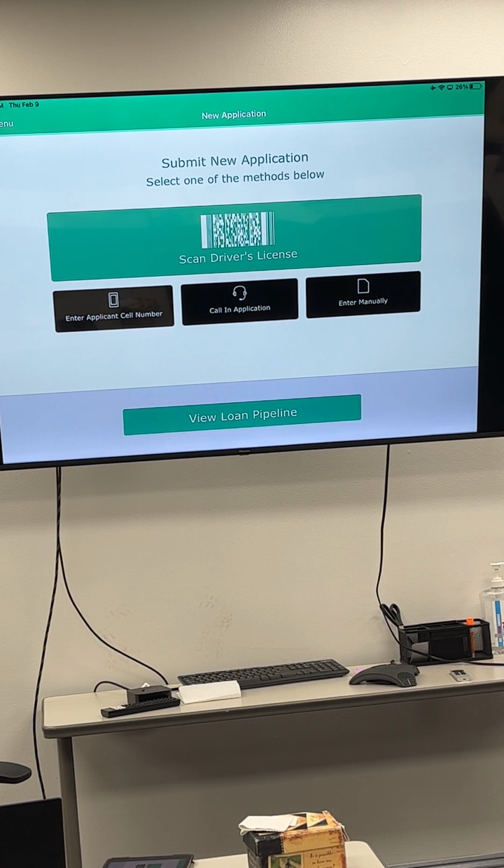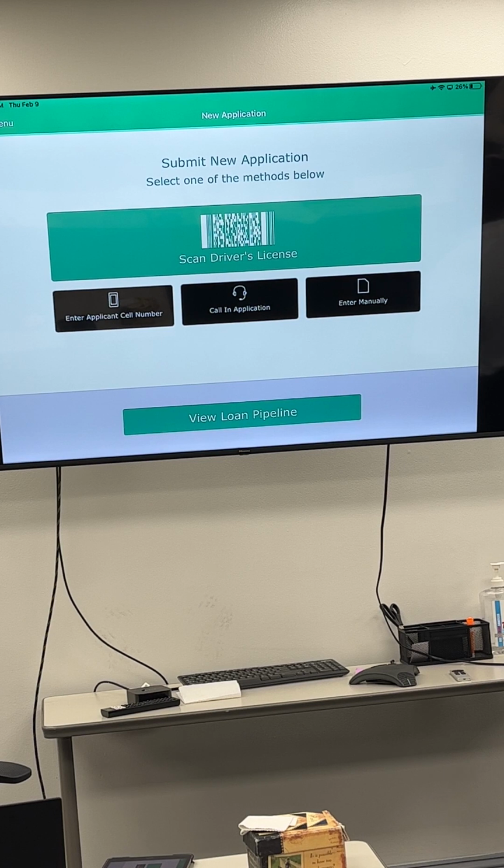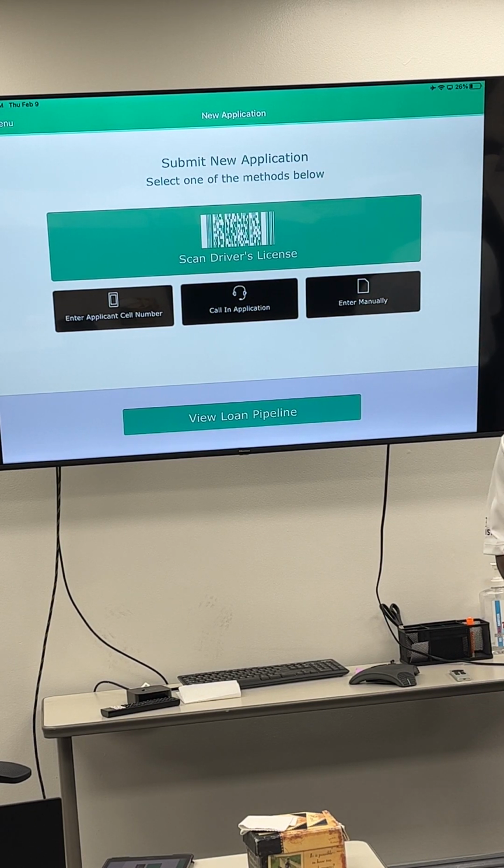So when you go in, hit scan driver's license. The first time, it's going to ask you for some permissions. Just hit yes. It's asking you to use your camera. You need to. It's going to ask you to get push notifications. You need to hit yes. Once you do that, scan the barcode on the back of the ID. Not your fake ID. Boom.